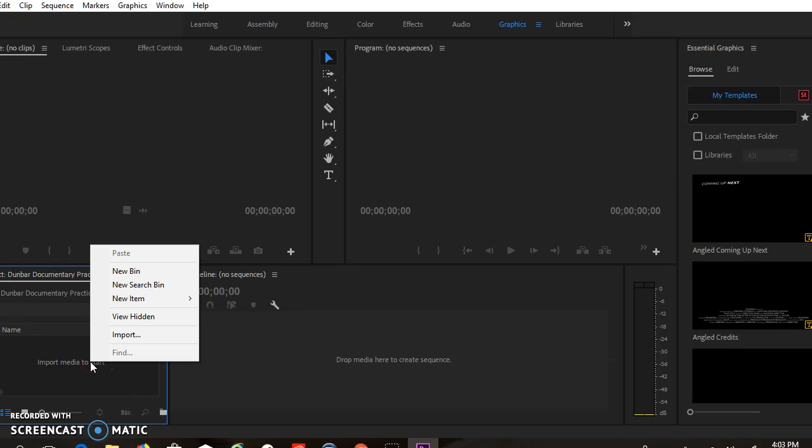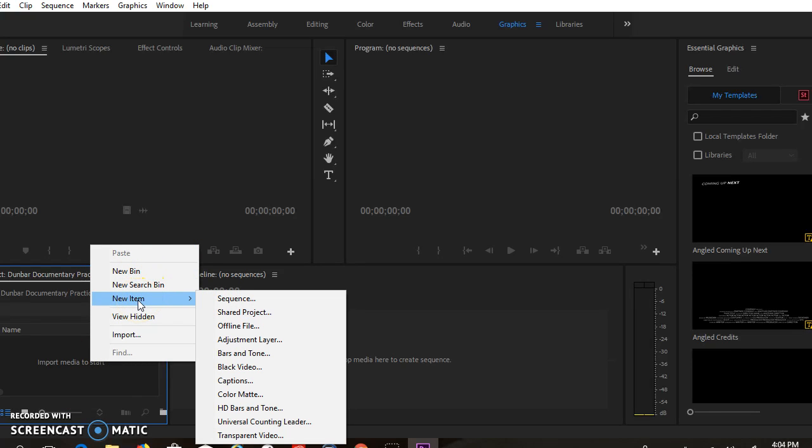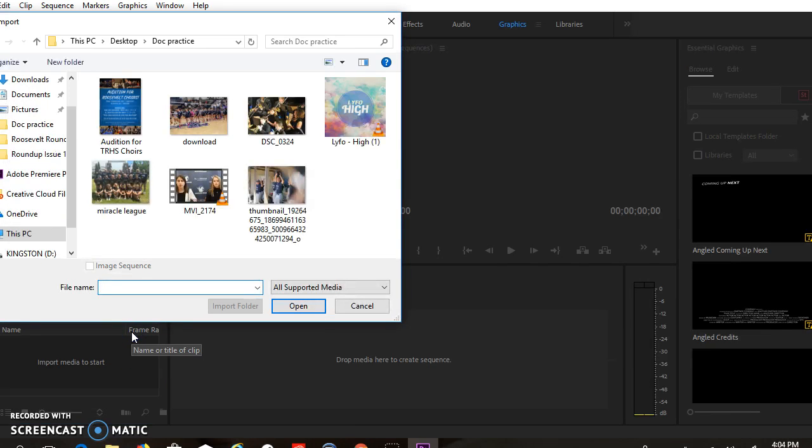Okay. So we're going to start over here in this box. If you right click, you will get this menu. Click, say new item, or sorry, no, import. Import, that's what you want to do. I have all the stuff I'm going to use right here in this folder, which you guys can use the same stuff. This is the same stuff that I emailed to you.